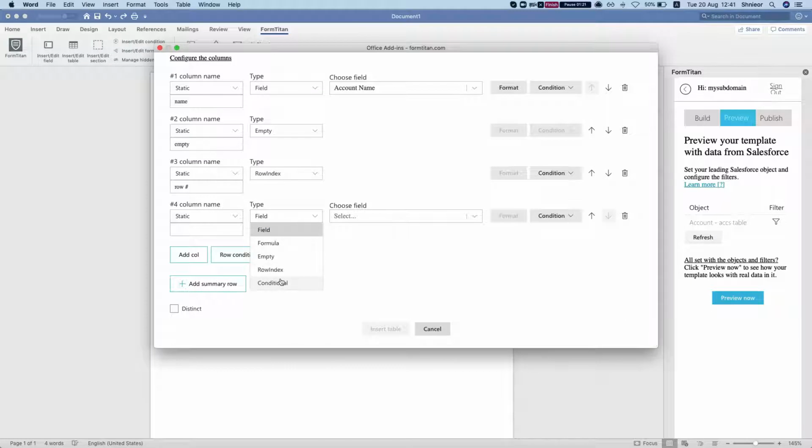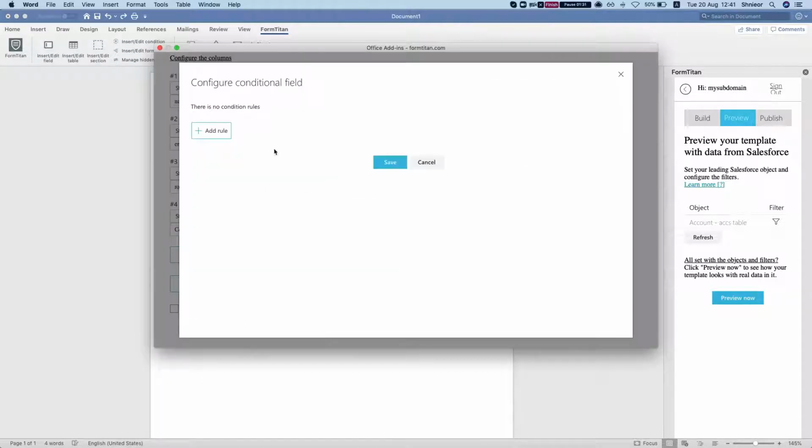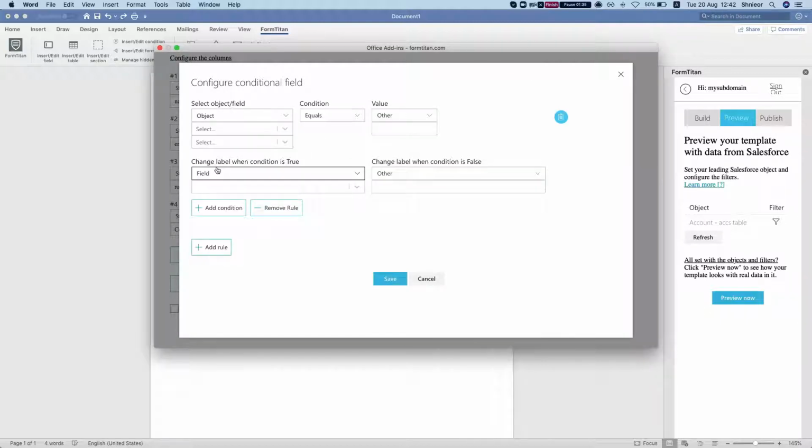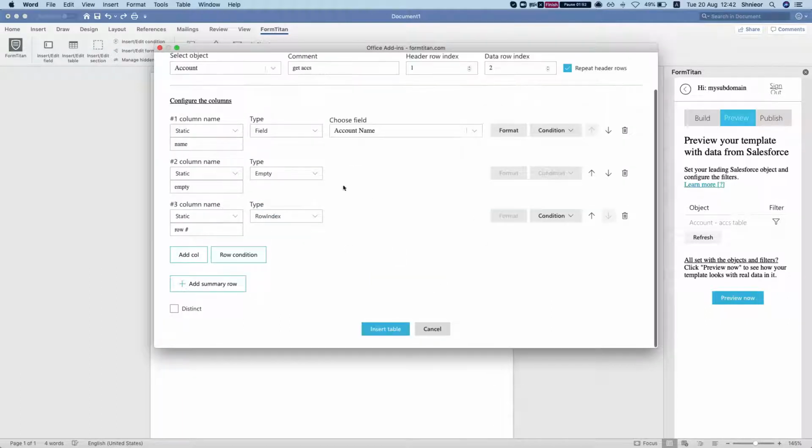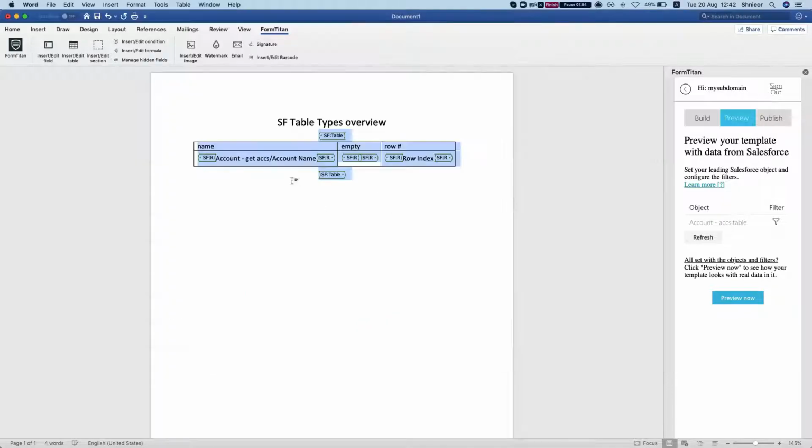And this is the conditional. So the type conditional is really cool. What it will do is it lets you select conditional fields. So let's say if you want to choose a certain field from Salesforce, if your rule is true or false, then you can set this up and conditionally bring in dynamic fields from Salesforce. So let's get rid of this guy and we're just going to render the table like that.